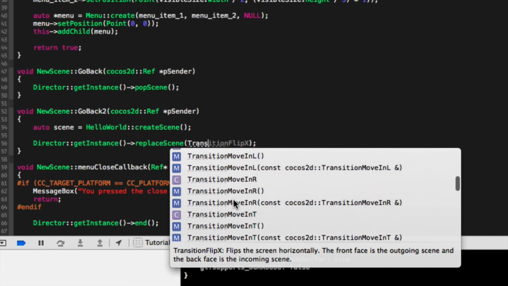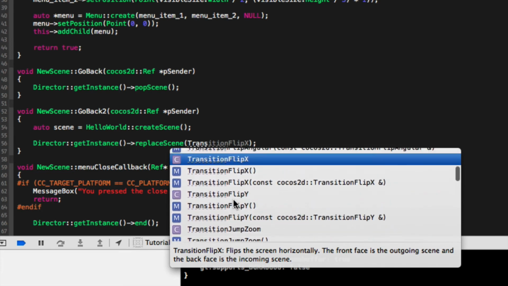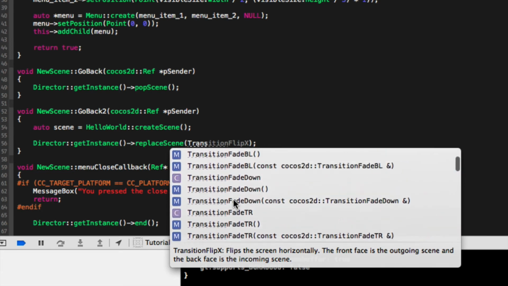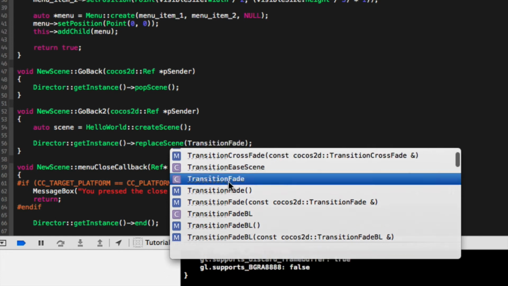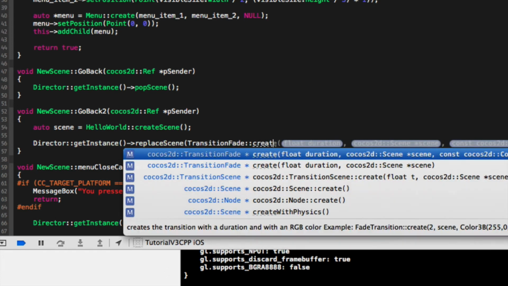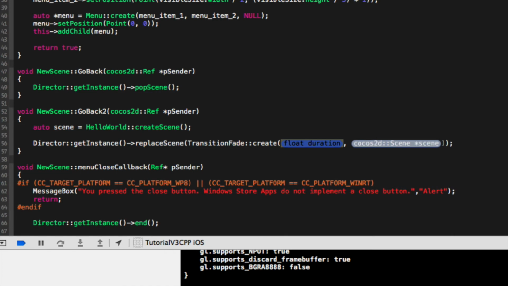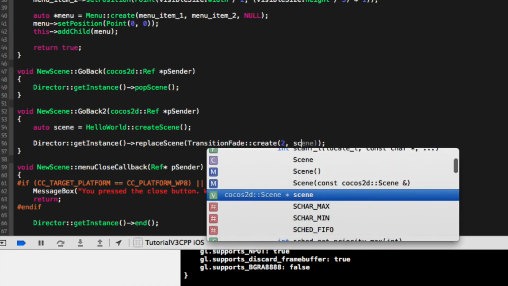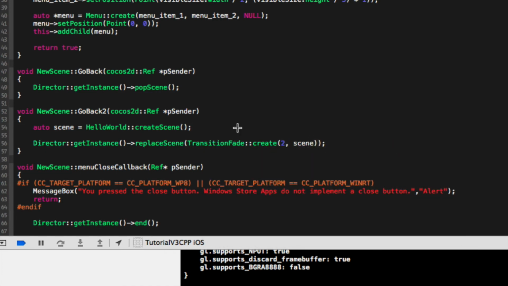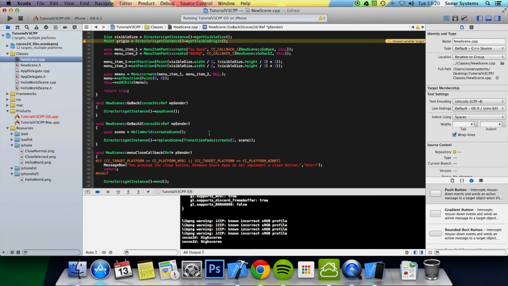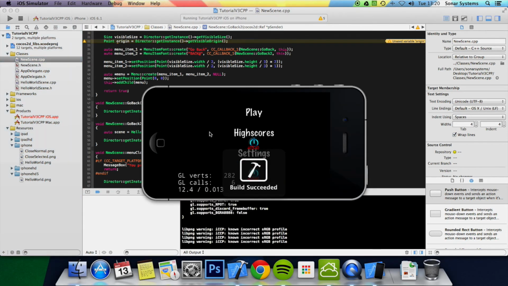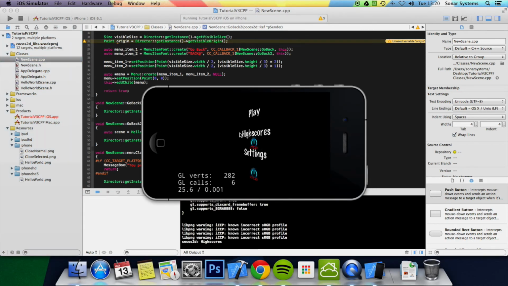Transition. Let's see what else we've got. Let's do fade. Fade's always a nice one. Create. This is one that we use quite a lot. I'm going to put 2 seconds, put scene for that. And now let's just run this application. Now we click high scores, it flips in the x-axis. Click back, it does a fade transition.